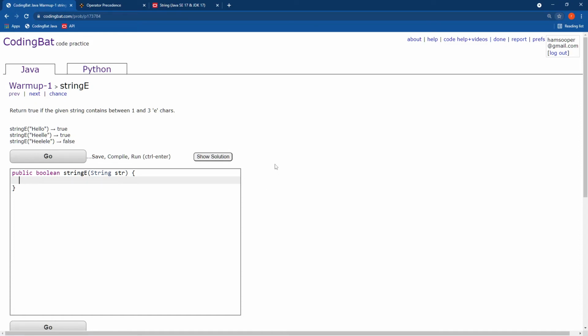Okay, so we now need to return true if the given string contains between 1 and 3 lowercase e's. You do have the tools to do this on your own. Actually, let me think. You might not. So if you want to try this on your own, please pause and do so. Otherwise, I don't think you will unless you use some fancy string method. So let's go ahead and do this one together. Return true if the given string contains between 1 and 3 lowercase e's.